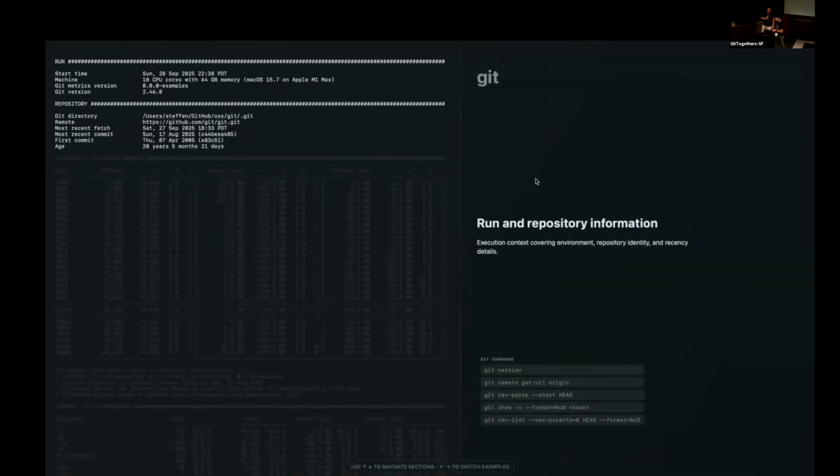Yeah. So first of all, I want to introduce you to our little presentation tool. We chose to create our own little helper to provide the sections of the output on the left side. The output of Git-Metrics is separated into multiple, mostly logical, sections, and we highlight which section we are at. On the right side, we provide some additional information about it.